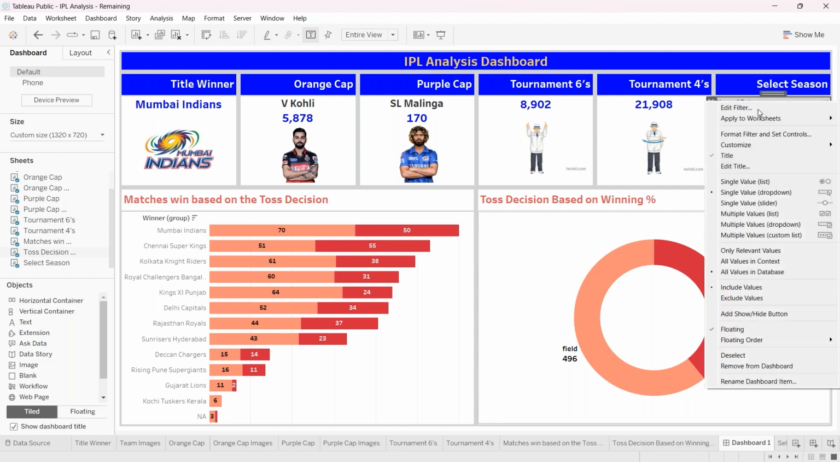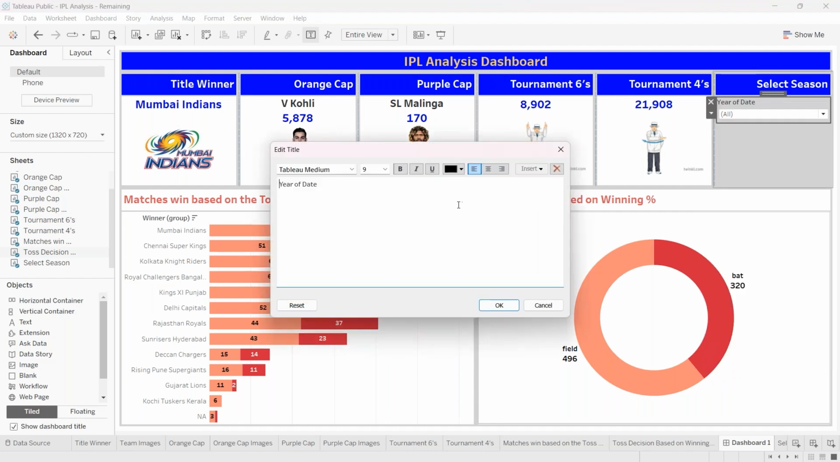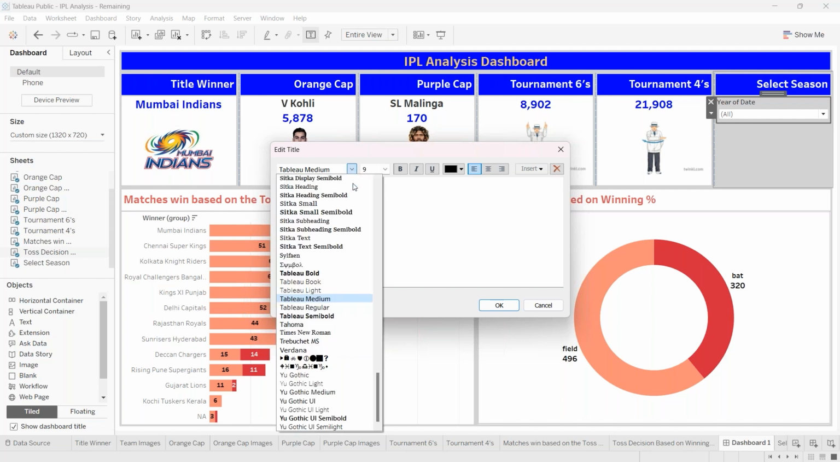Now just right click on these. Edit the title. In the title, let me just select the title. I'll go over here.